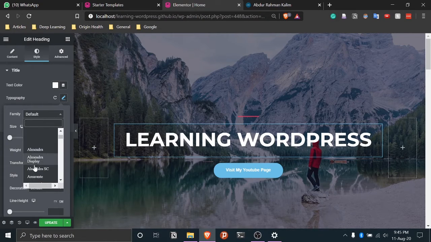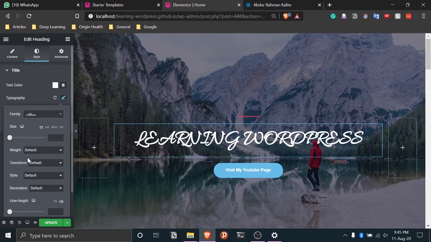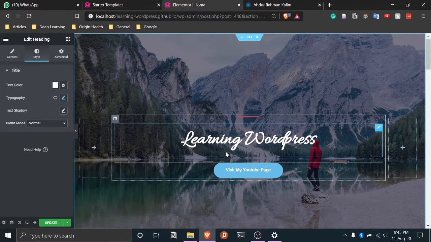Like we can choose this Allura, let's say. Oh, looks pretty messy. So I don't like this whole uppercase thing. But let's change it to capitalize. So we'll go to transforms, change it to capitalize. Now it looks cool, but it still looks small. I want to make it large.